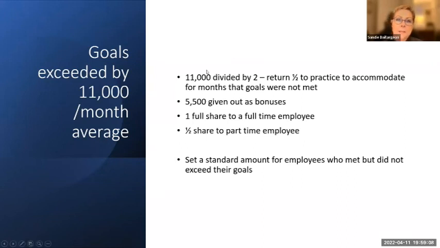if the 11,000 excess that they have produced per month, you can return half to the practice, and that would accommodate for months that bonuses weren't met. So that would be that second quarter there. You can give out the other half as cash bonuses to your employees. One full share to a full-time employee, and if somebody's part-time, they could get a half share. But that's one way of doing it.